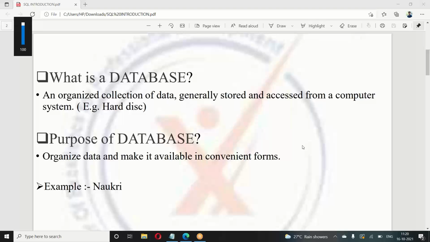Yeah. So coming back to databases. These databases allow us to organize all the data that we have in a collective manner. We can segregate it and filter it. That is where databases help us, and that is their purpose also.